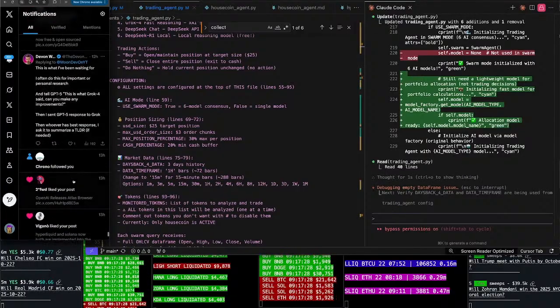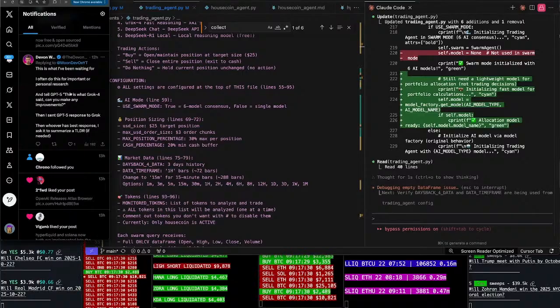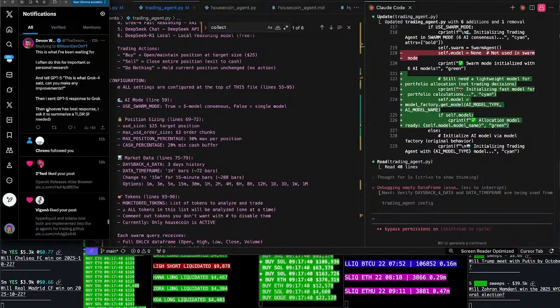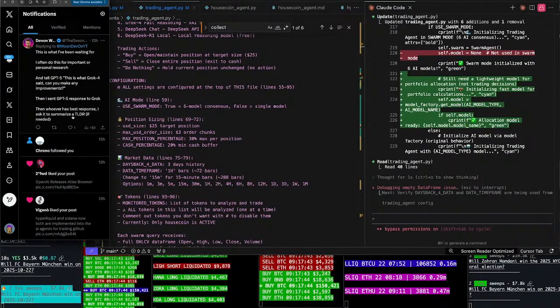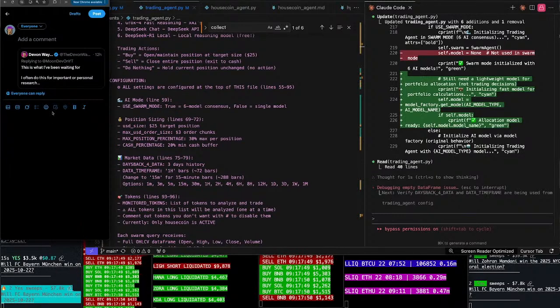RIP. This is what I've been waiting for. I often do this for important or personal research: tell GPT-5, this is what Grok 4 said, how can I make improvements? Then I send the GPT-5 response to Grok. Then whoever has the best response, I ask them for a TLDR.